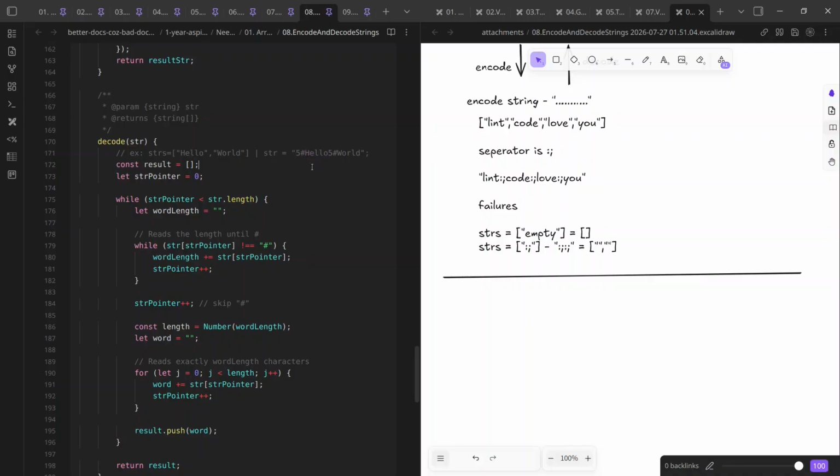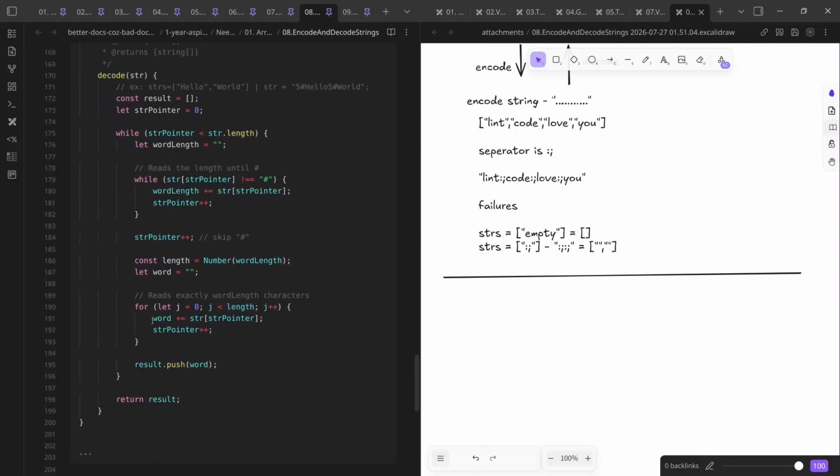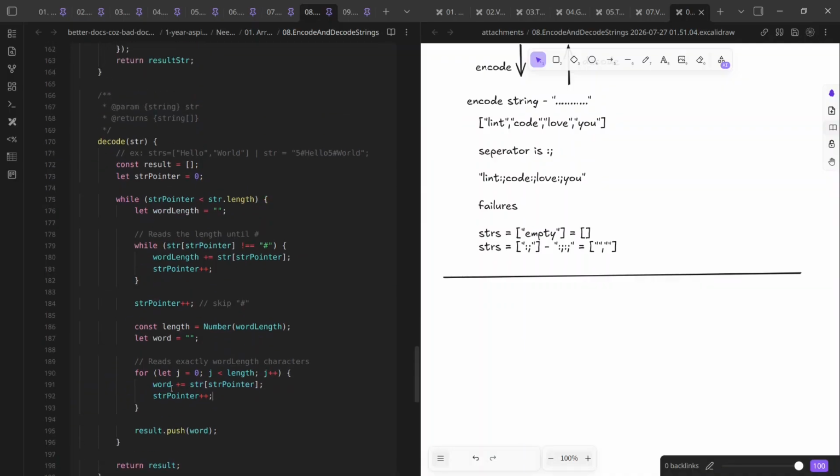Now we have also skipped the hash. We have to collect 5 characters because that is our encoding logic. So we'll loop exactly 5 times, start with 0 and go till j is less than length. Okay, and we'll keep concatenating that character into word. So that will make our word formation. It will be H, then E, then L, L, and O. And we'll also keep progressing our main string pointer.